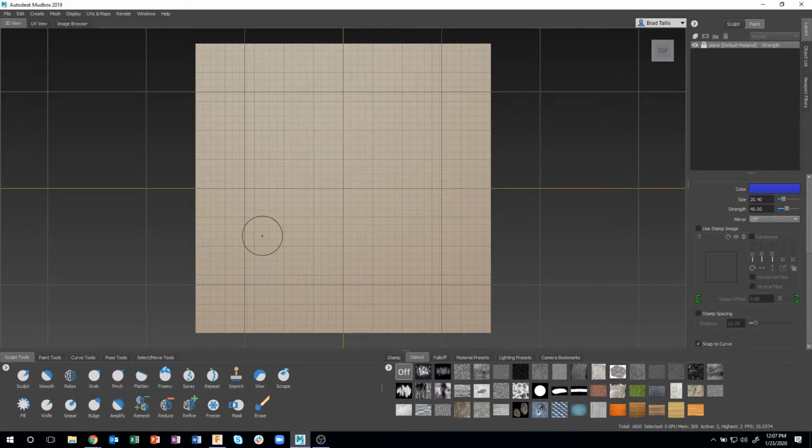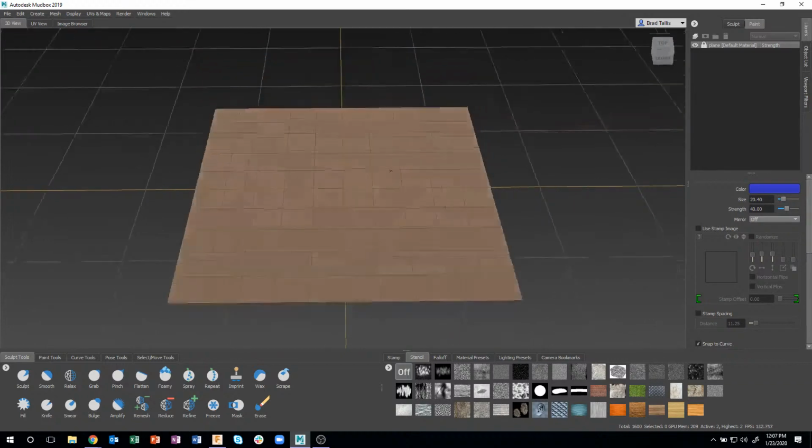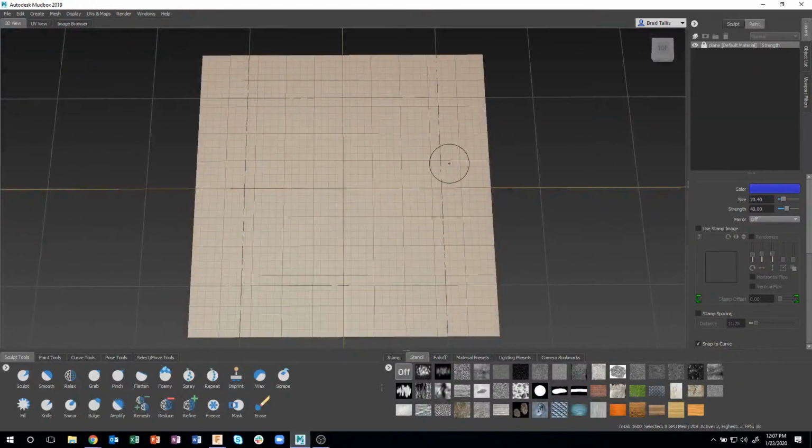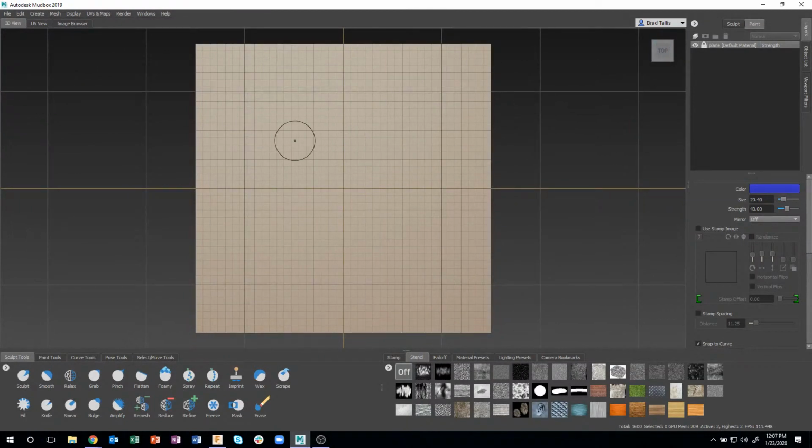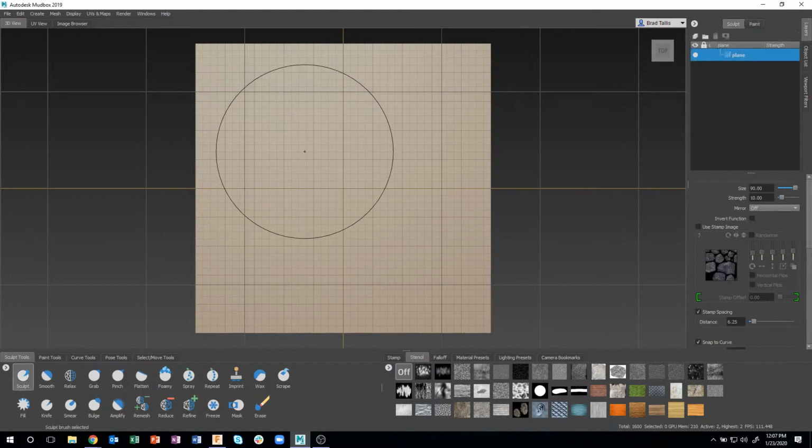Okay, so I just started out with a basic plane. You can kind of see it looks like a basic plane right here, and you'll notice the grid on there. Now I have these sculpt tools, and you can see we can sculpt and smooth and pinch and flatten, etc. And so watch what happens. I don't want to be in paint, I want to be in sculpt, sorry.